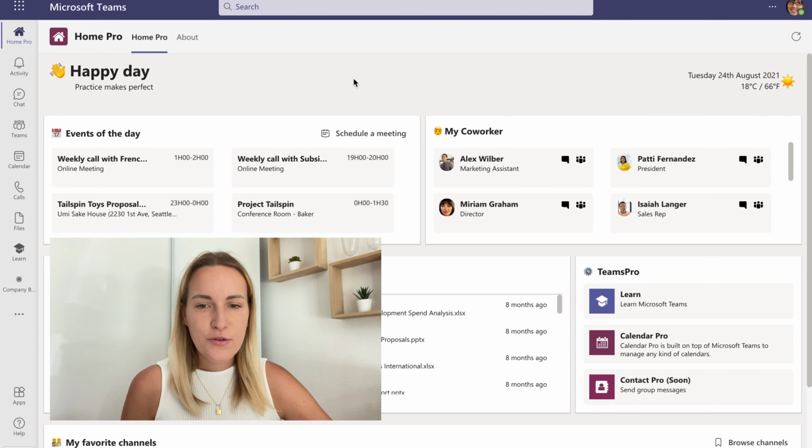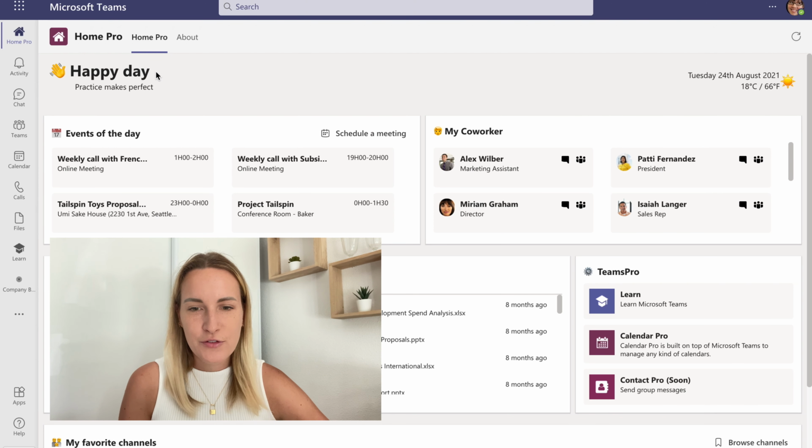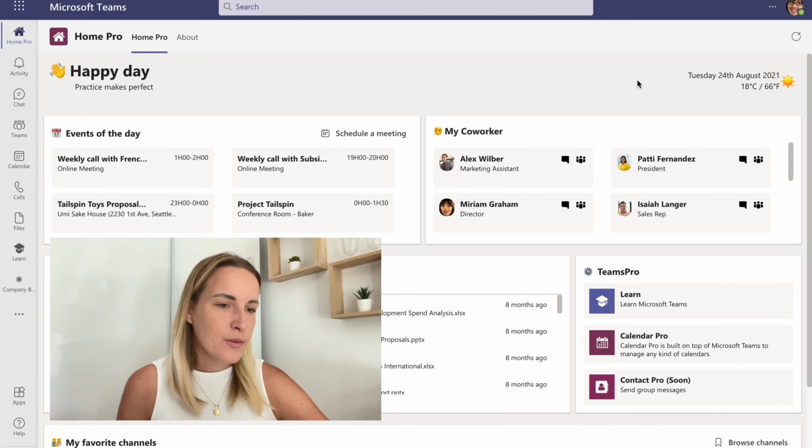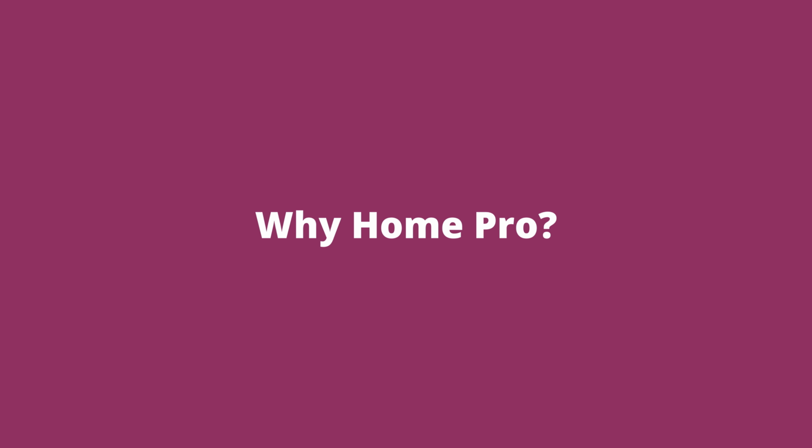As a nice little bonus, Home Pro always greets you with a positive little message here in the top left corner, as well as shows you the current weather conditions in your area, and the current date and day of the week.